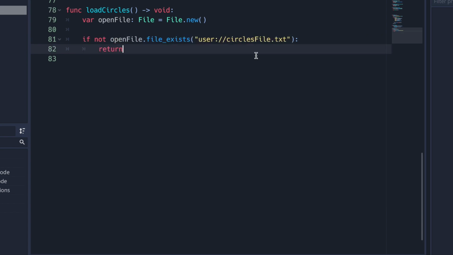Now over here, you can see that we're passing in a string value representing the path file, which is called circlesfile.txt, and if it in fact does not exist with the not keyword, we're going to exit out of our LoadCircles method. Now everything else will be the same, or rather similar.